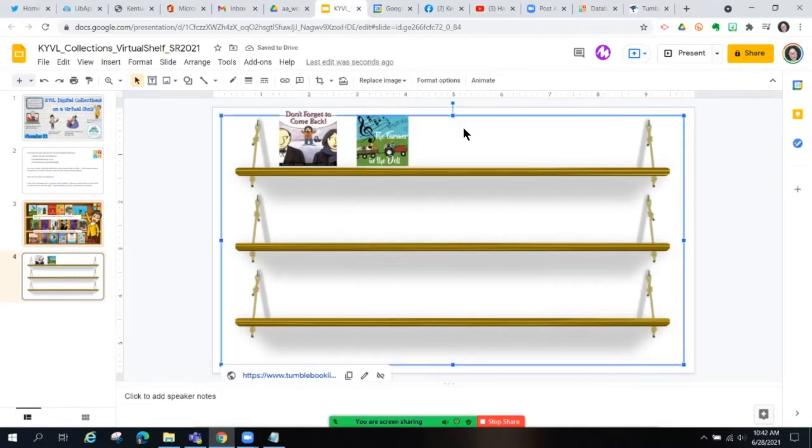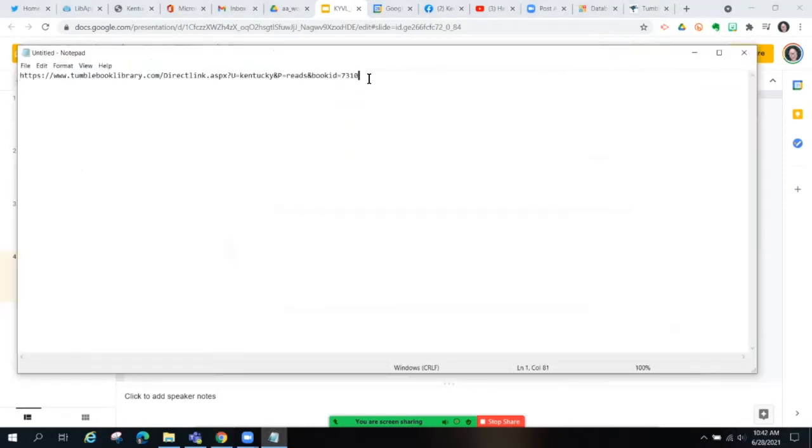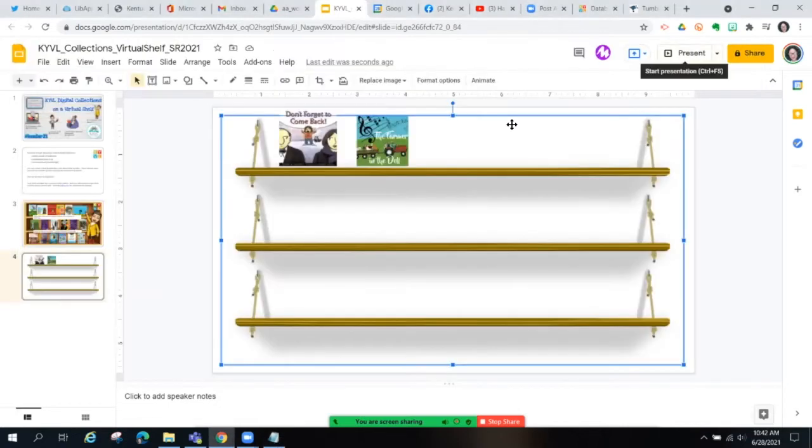So it's a couple of steps. You can grab your image. You could do all your links into Notepad. But if you notice, it doesn't give you a title. So I recommend doing them one at a time. It's just working out what works for you as far as the order of things.